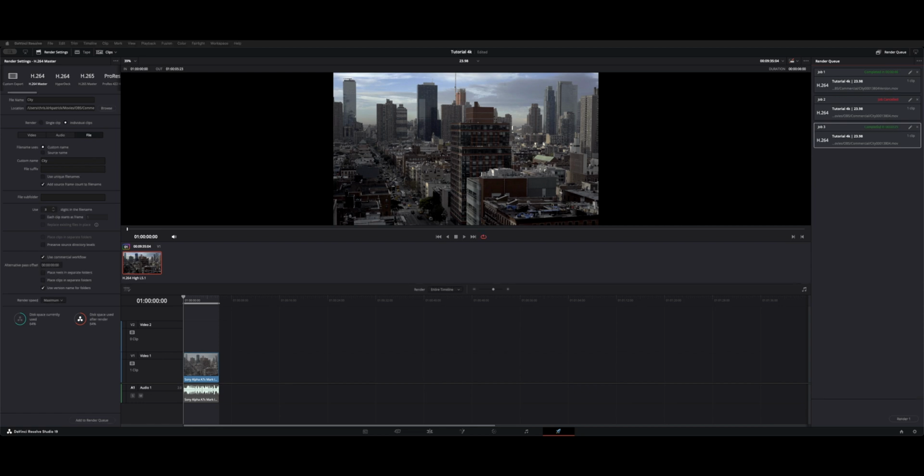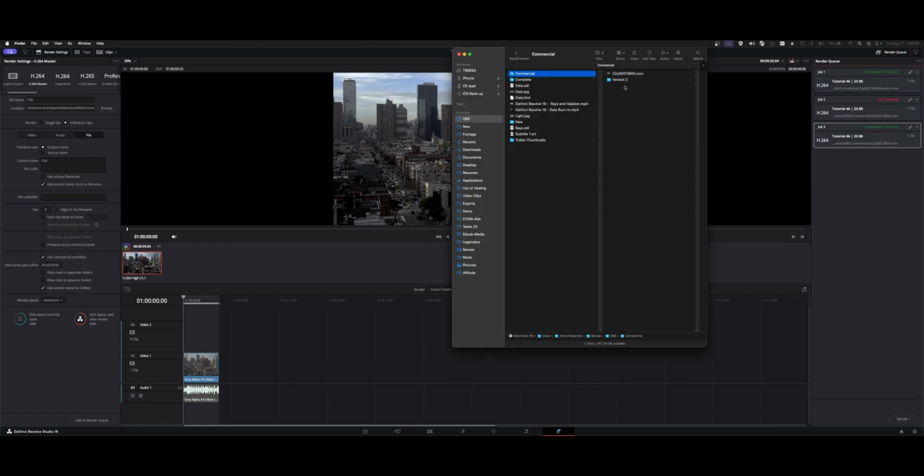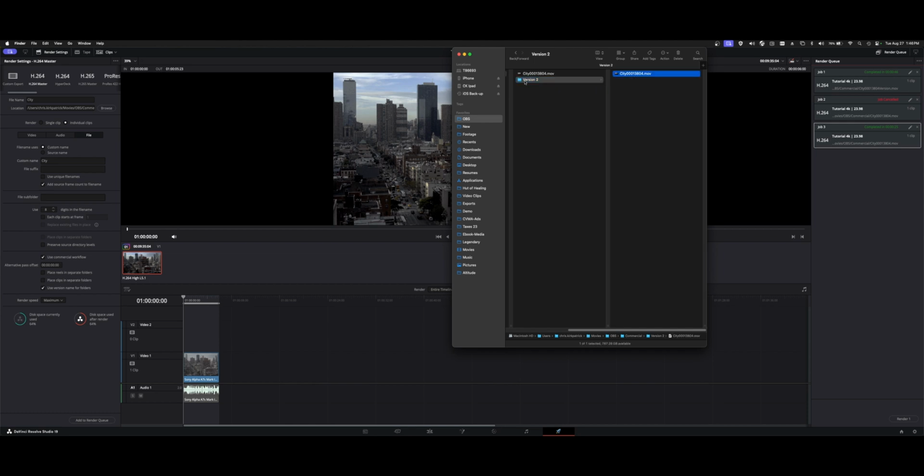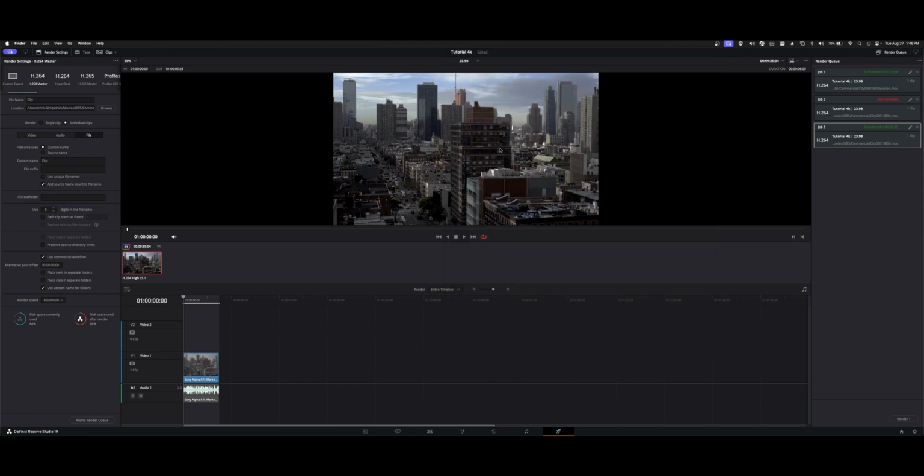And then if we go over to our Finder here and drag in the output location, you can see here's the first version. We have version 2, which has the same name. So you could go in and rename it V2. That's kind of why I like having the folder on it. But that's how you can render out multiple versions of the same clip without having to put a new job queue in for each one.